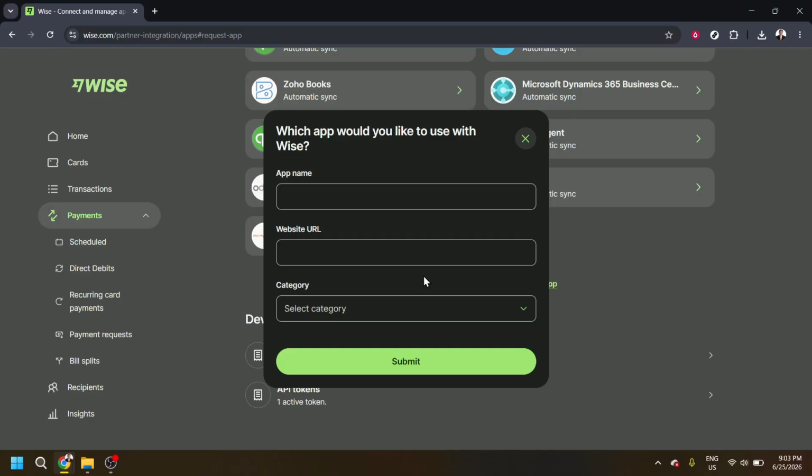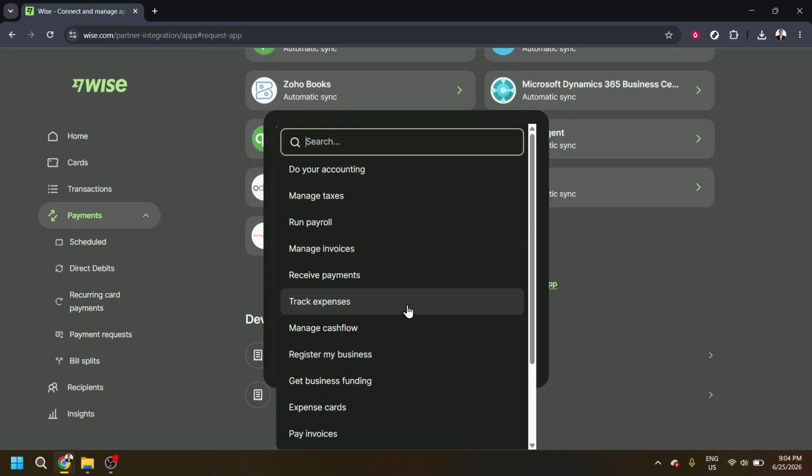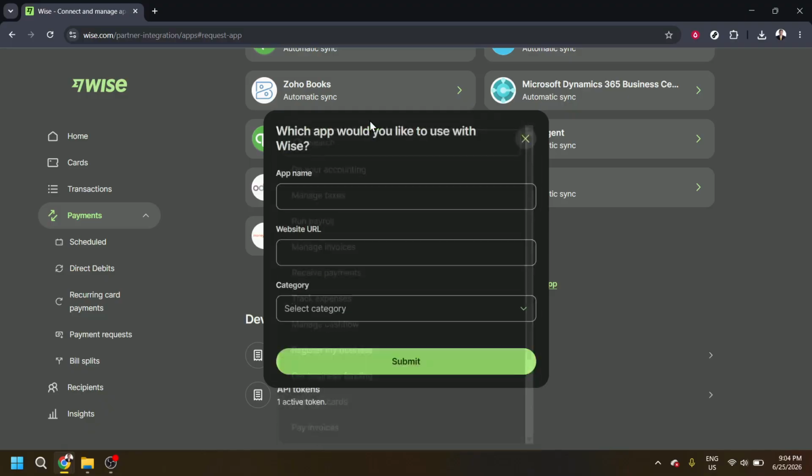Next, you're going to add the app's official website URL. This is really important. Wise needs to verify that this is a real, legitimate app. So don't just type in a social media page or a review site. Go to the app's actual homepage, copy that URL, and paste it into the website field. It helps their team research the integration and speeds up the approval process.